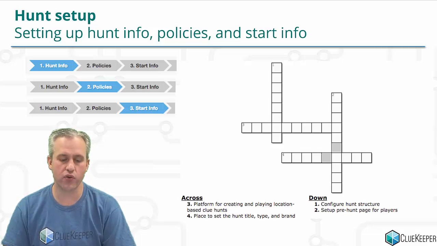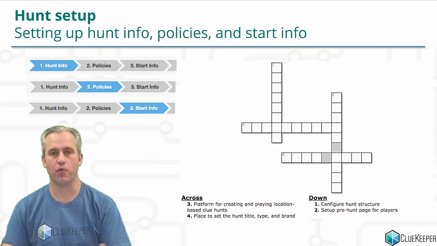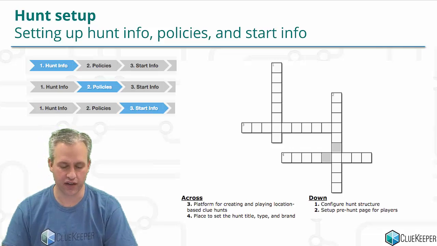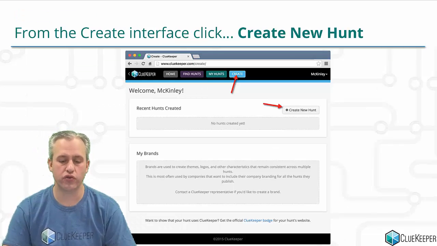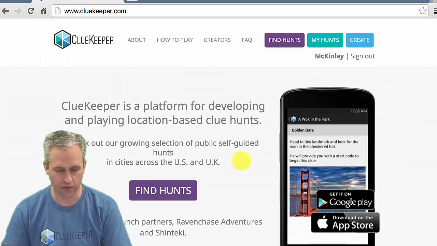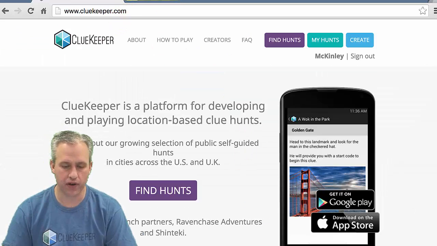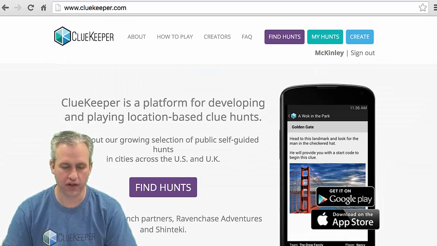There's the hunt info, the policies, and the start info. And you'll know a lot more about what those words mean once we start getting into things. So the first thing I want you to do is open up cluekeeper.com, right? If you're at cluekeeper.com, it should look something like this on the homepage.